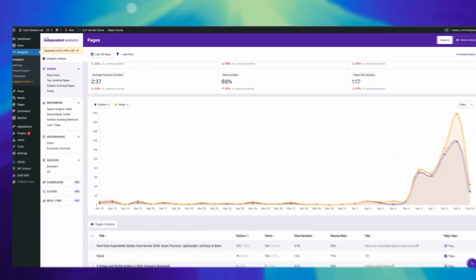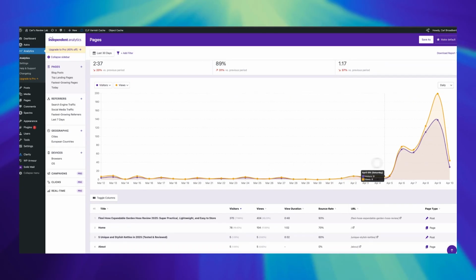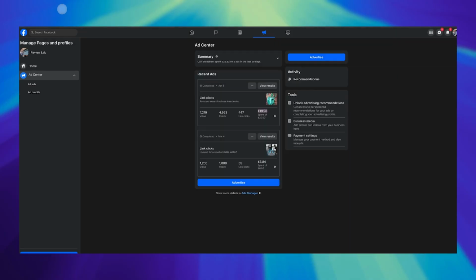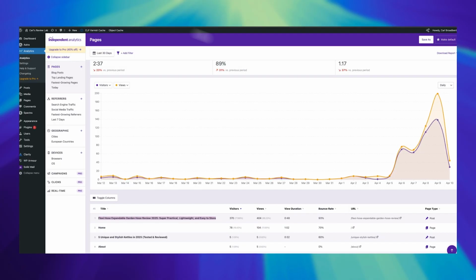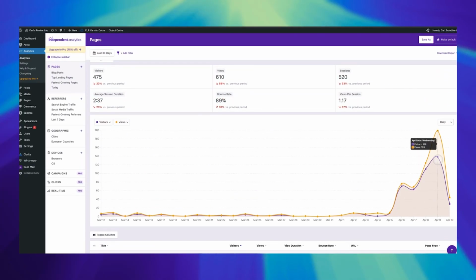Now, if we go over to the website, you can see there, genuinely, there's the link clicks. So you can see we got a total of 404 visits, average duration almost a minute on that article. And you can see there, that is for the flexible hose that you just saw, which is that one there. So you can see that the actual bump in traffic does come through.